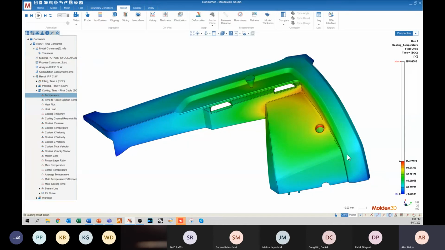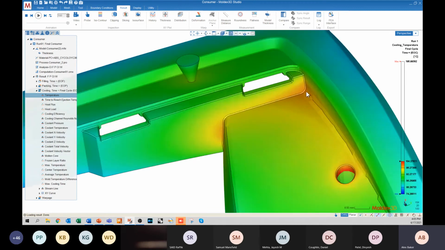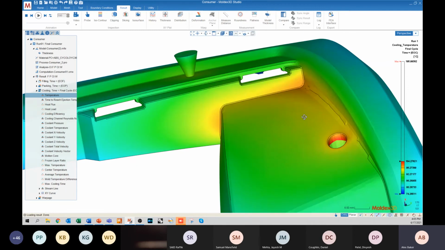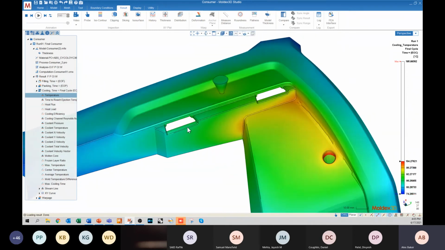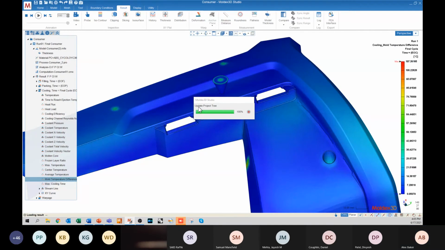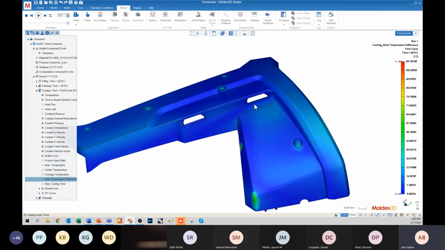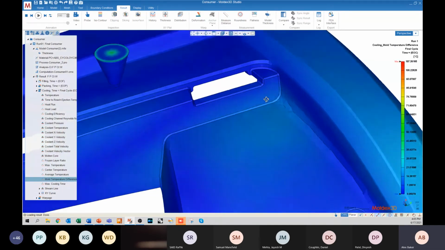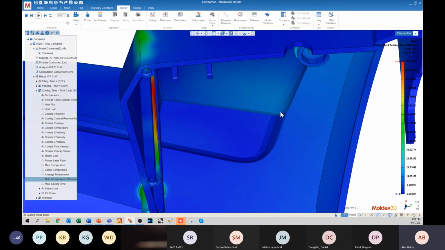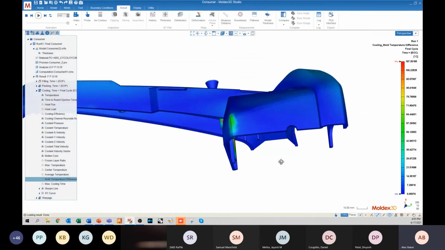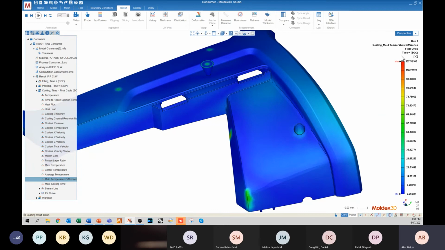So we actually have a result that you can look at directly to identify where we have a high difference between the top temperature of our part and the bottom, the core temperature of our part and the cavity temperature of our part, if you will. And that result is called the mold temperature difference. All right, mold temperature difference literally just takes the top surface minus the bottom surface temperature, creates an absolute value, and that's the result you see.